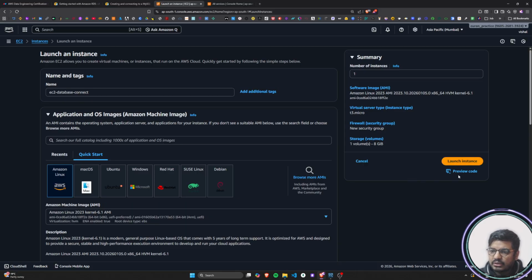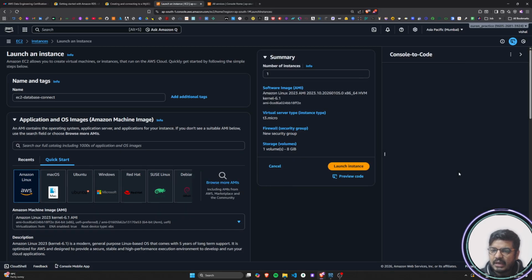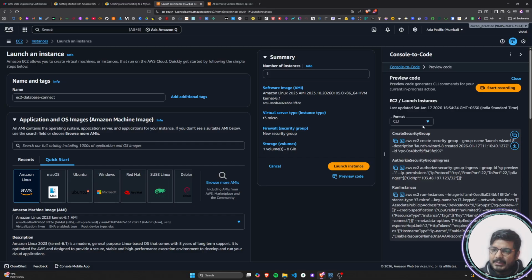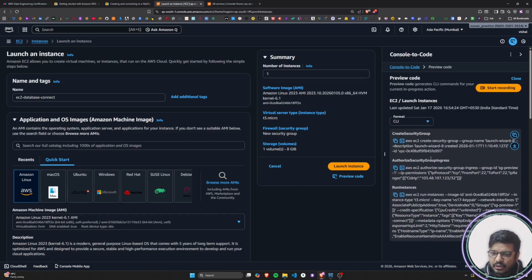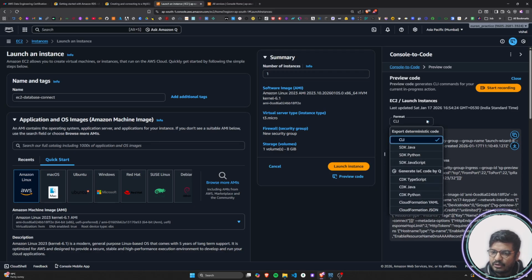Or if I want to launch this particular EC2 instance with the help of some kind of SDK, maybe some kind of CLI, I can use these codes. If I want to create a security group, I can just copy this particular code and run it on the AWS CLI, and it will run. Authorize security group ingress, it will run and launch the instances. So with this particular command, you can launch an AWS instance using the AWS CLI.